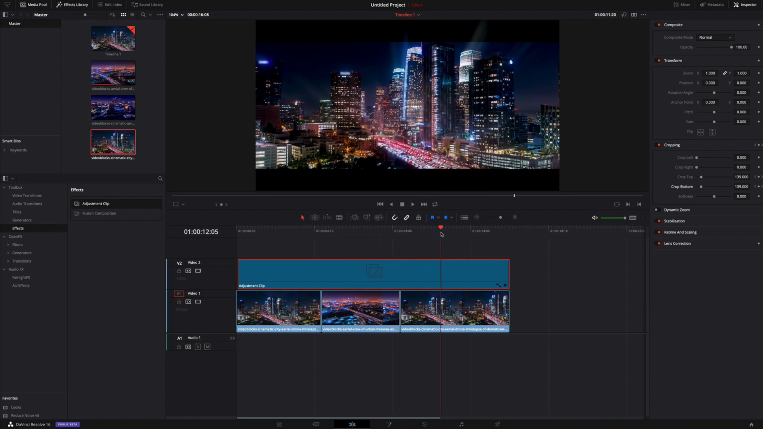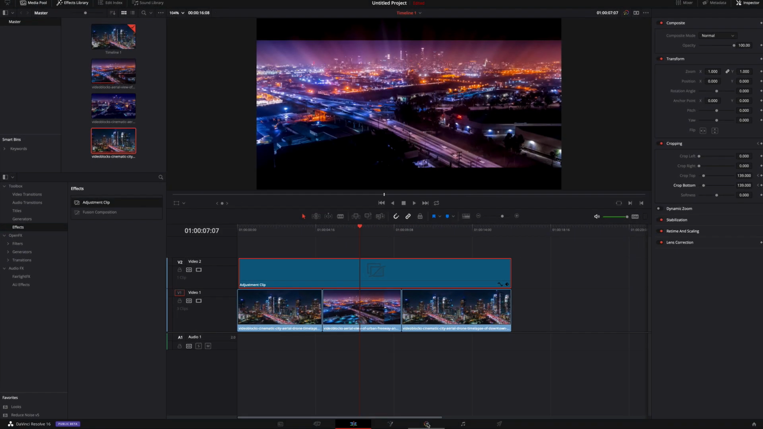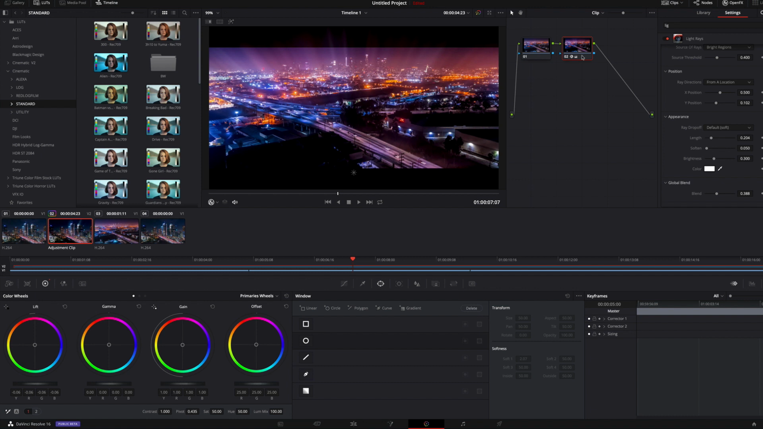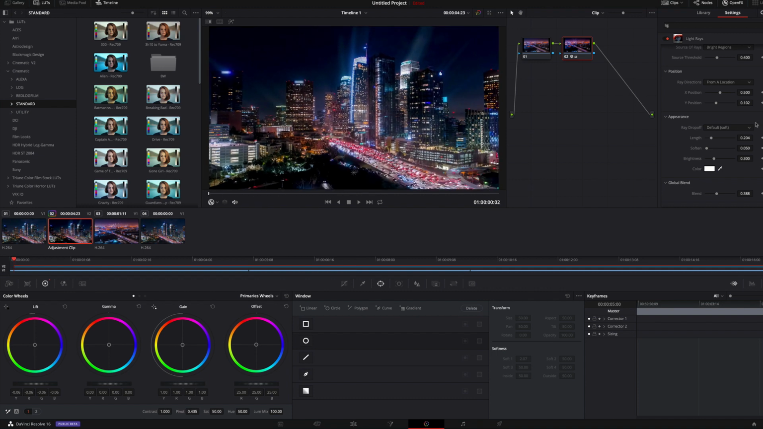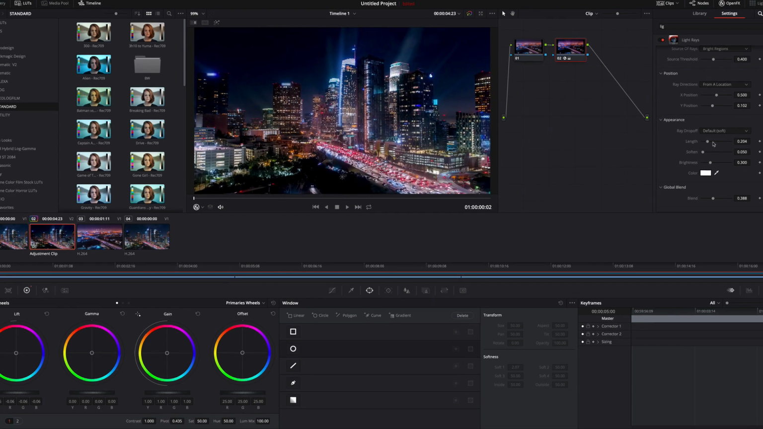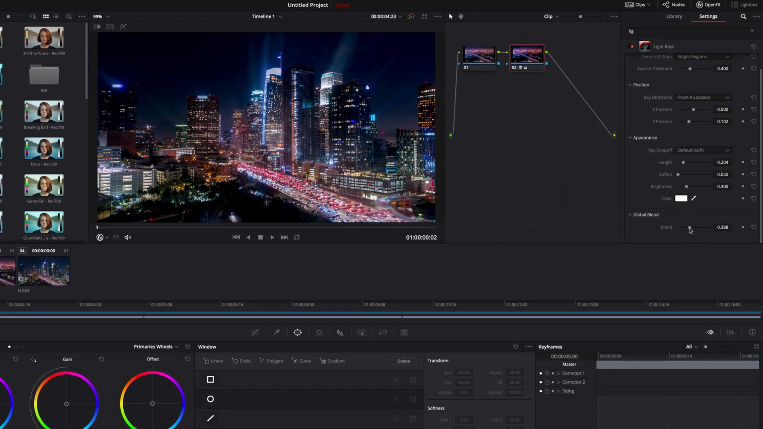Next, we will animate the light rays a little bit. We make sure that the adjustment clip is selected. And we go to the first frame. Here I'm changing the blend property so that the light rays are not visible, and then I add a keyframe. I also add keyframes for the position.